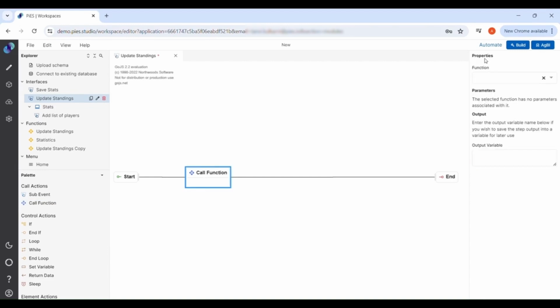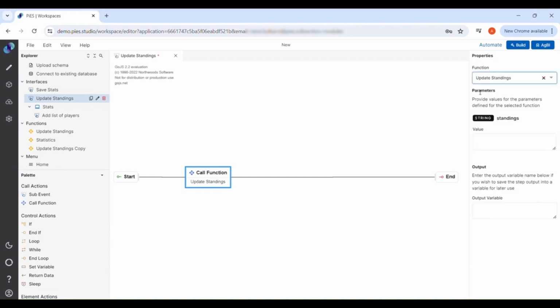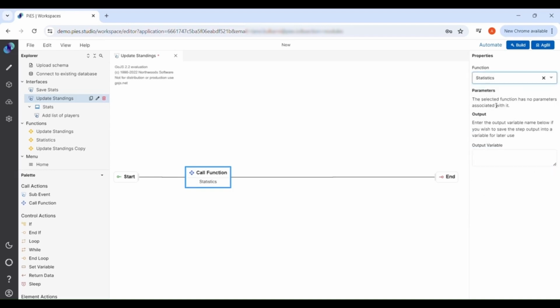When you drop the call function step to the Event Editor canvas, a Properties panel appears on the right side of the event editor to configure the step. Function, a drop-down menu that allows you to select an appropriate backend function for the event. Parameters, if the selected function in the drop-down has any defined input parameters, an input field called value will appear for each parameter. The parameter used in the selected function will also be visible just above the value field to verify before providing input. If the selected function has no parameters, you will see a message indicating the selected function has no parameters associated with it.